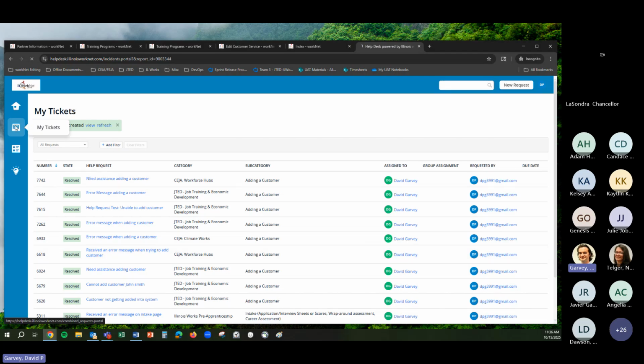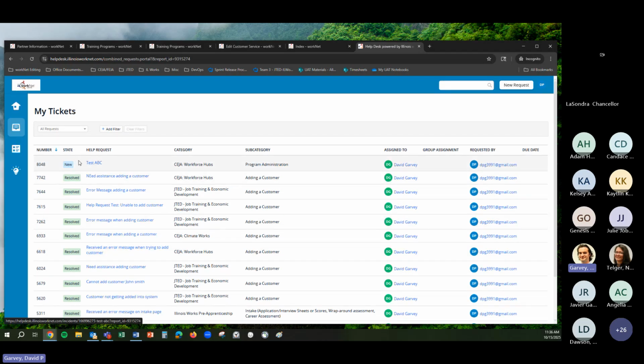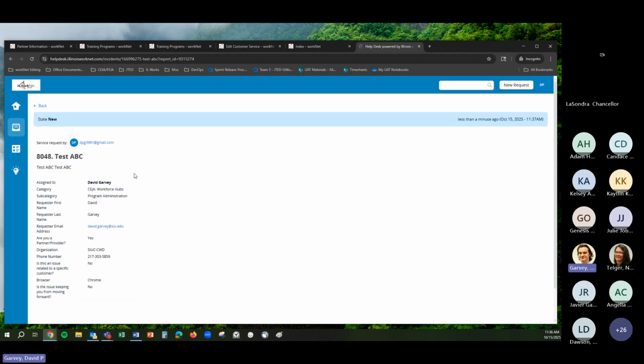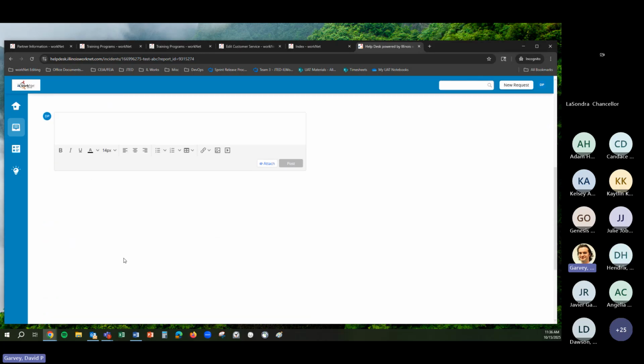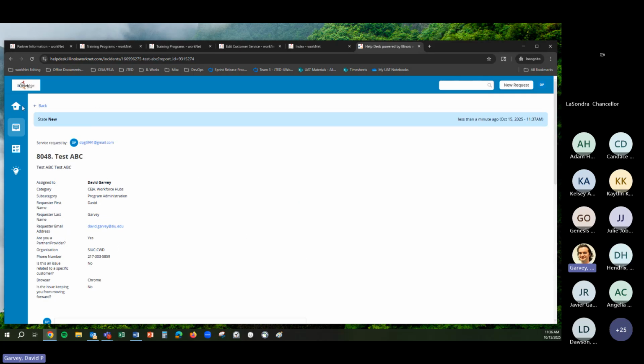And then if we go to my tickets, when you access the help request system, we have this icon off to the side for my tickets. And then we can see, as I follow up and respond to tickets, there'll be a history here, the conversation thread, and the status will be updated as well.